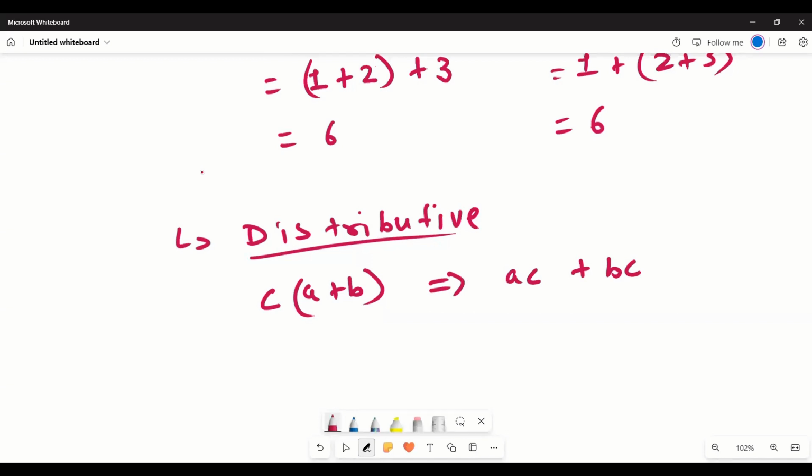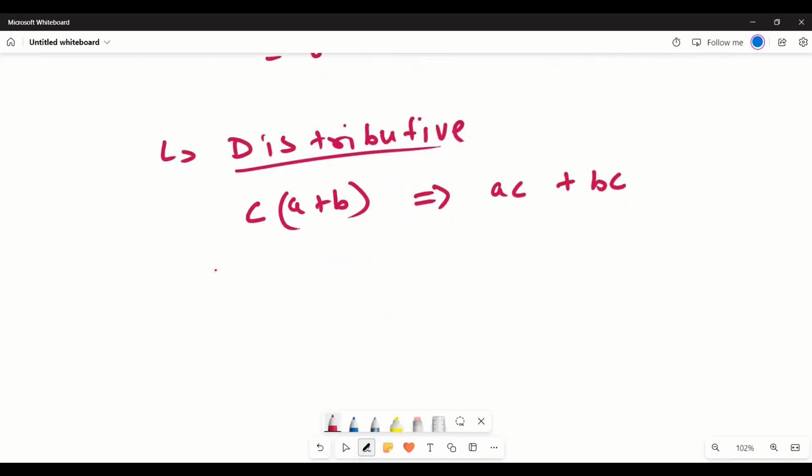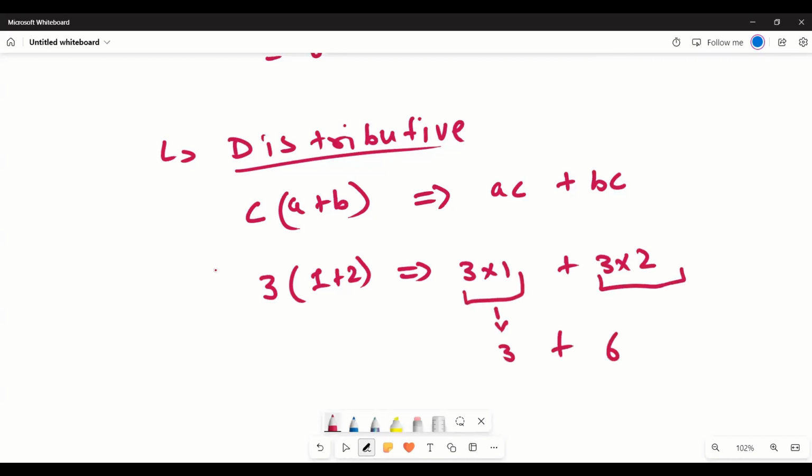One of the examples again could be, let's say a is 1, b is 2, and c is 3, right? So let's say I'm multiplying 3 times 1 plus 2, right? So this gets distributed equally to both of these, which means 3 into 1 plus 3 into 2. This is how it gets distributed, and eventually the output of this is 3, and the output of this is 6, right? So 3 plus 6 is 9. This is the final result, right?